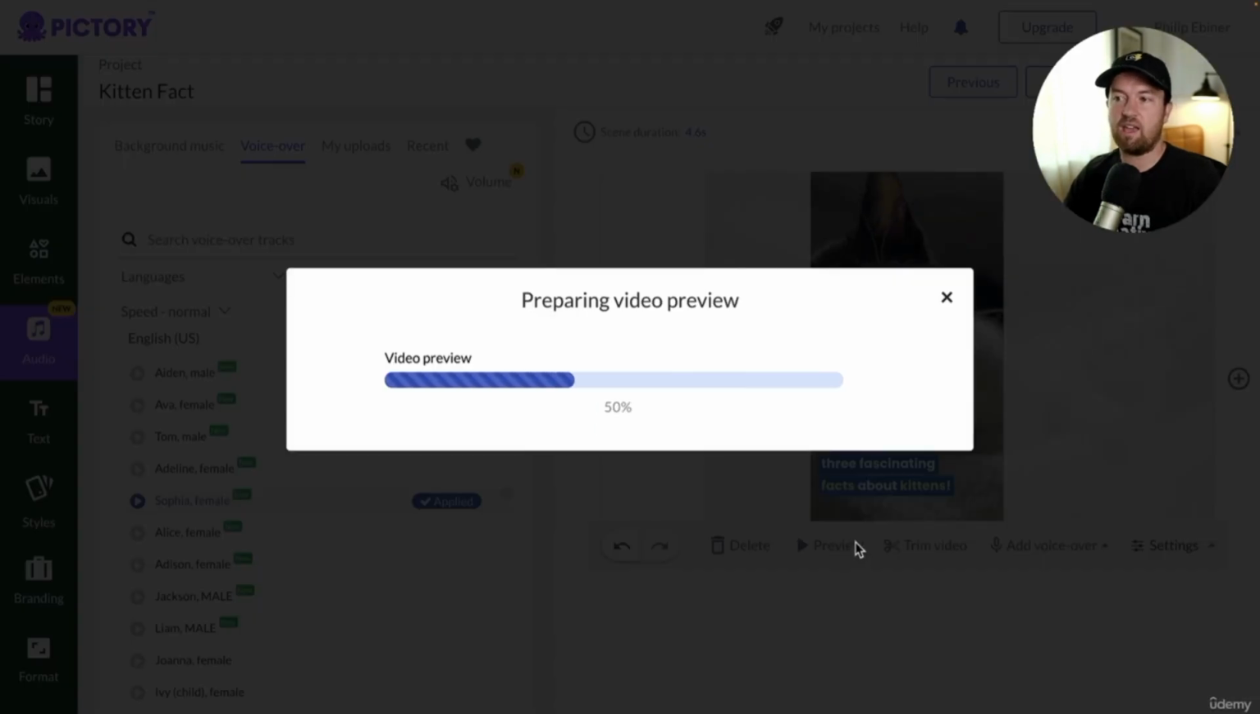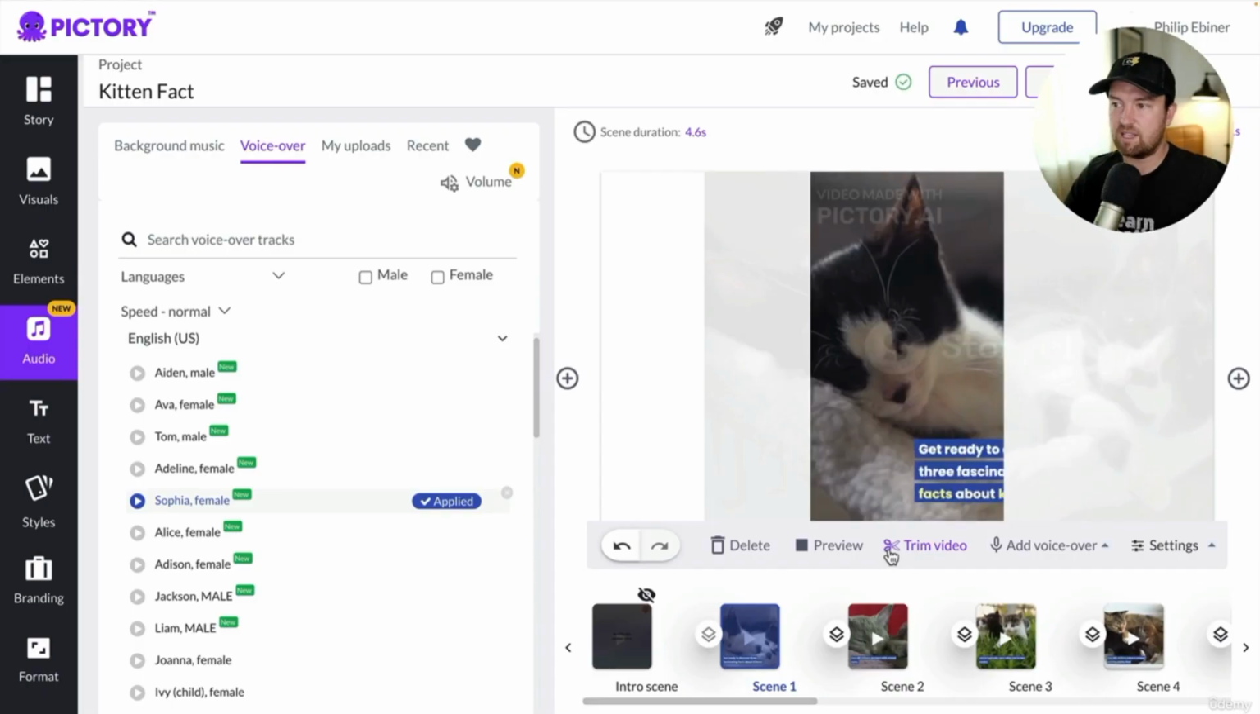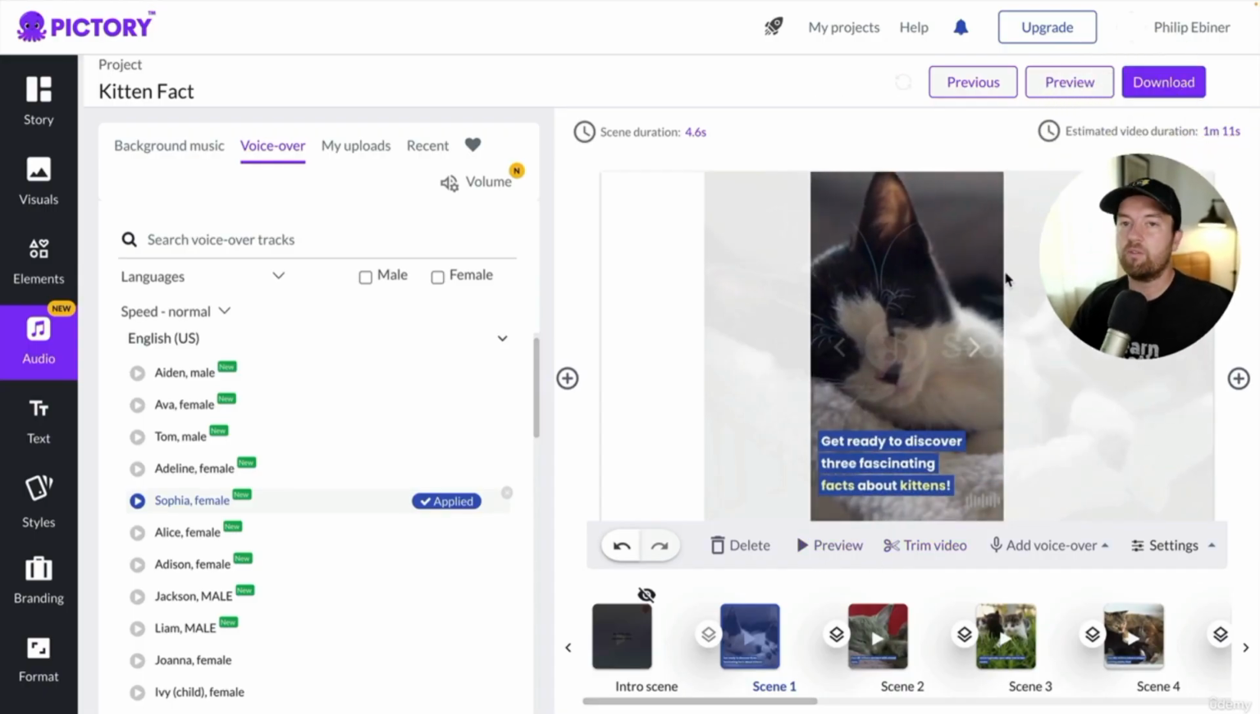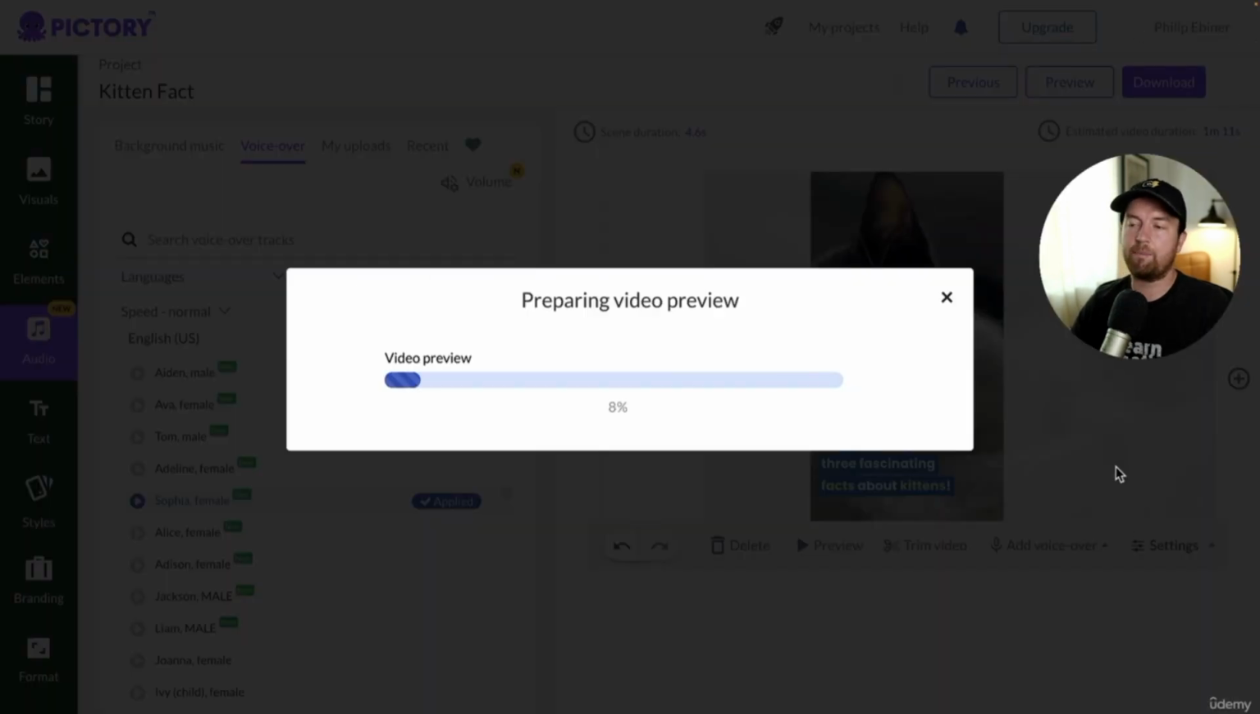you can get a preview of that scene. To preview the whole video, once you're done, you click the preview button at the top.